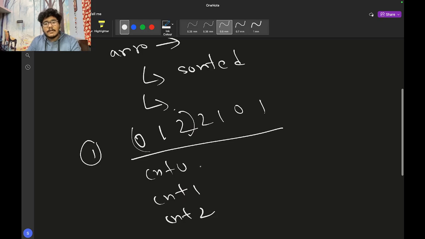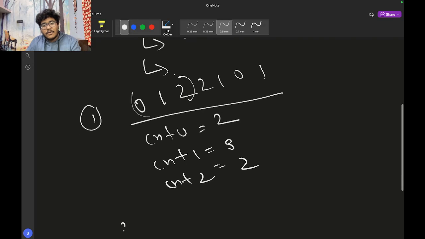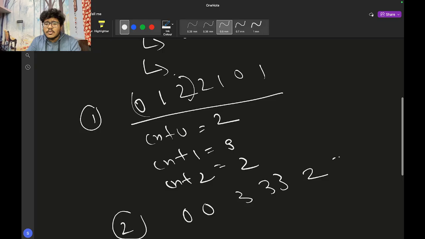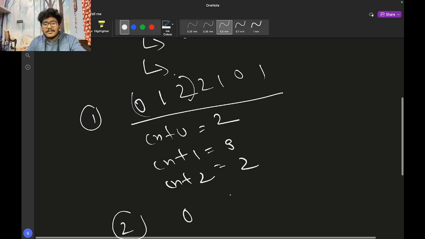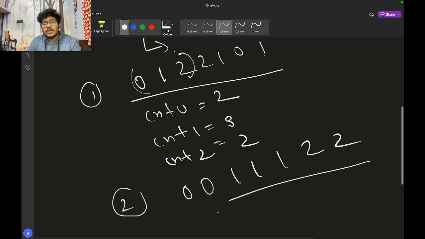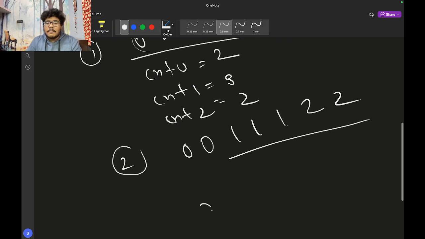And in a single pass, I will count the number of 0, that is 2, number of 1, that is 3, and number of 2, that is 2. And in the next for loop, I can just print. First I will print two 0s, then three 1s, then two 2s. Okay, so this provides the sorted array, and the complexity is also big O of 2n.